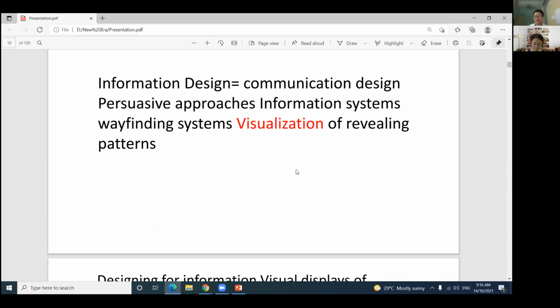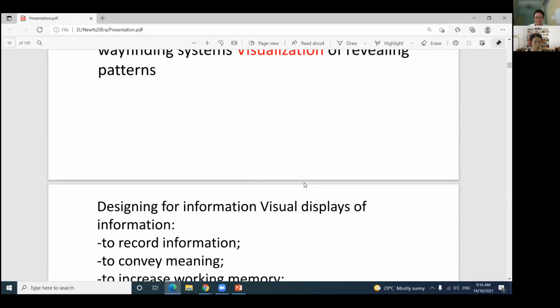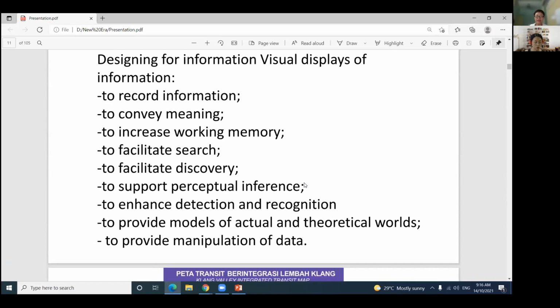Information design is communication design, a persuasive approach. Just as I mentioned to you just now, based on the advertisement, they just keep coming with images, and very simple images. Wayfinding system visualization, the way for you to easily design your way. I make sure I copy that.